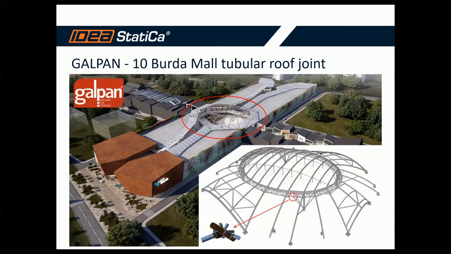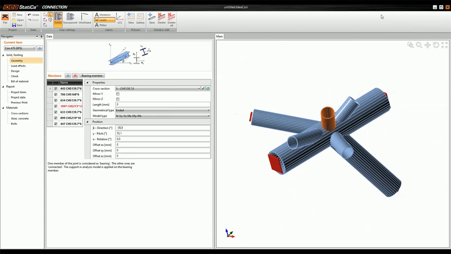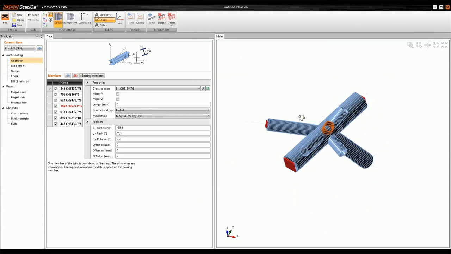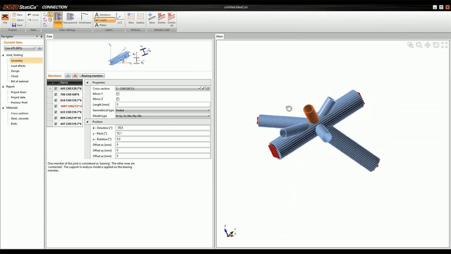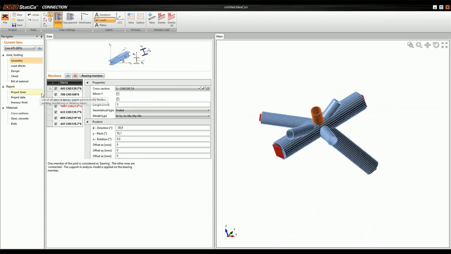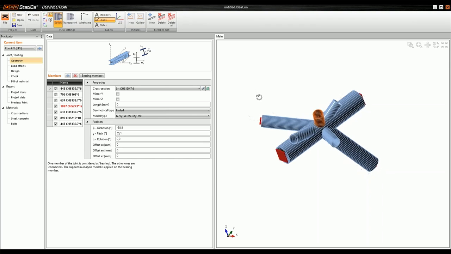I'll just take the presenter now. What we get here is the imported geometry. So we will not start from zero, but we have the geometry imported, and I'll just click it through to show you what's interesting here. This is imported from a structure model from StatPro. So it's a very easy way to load geometry and internal forces and then just do the design in IDEA StatiCa.